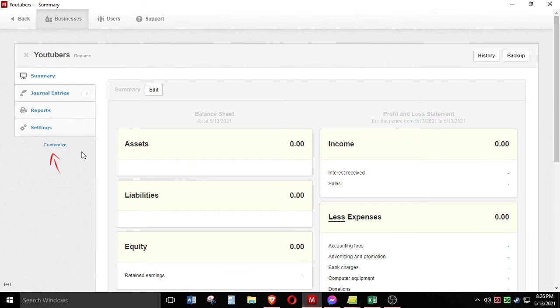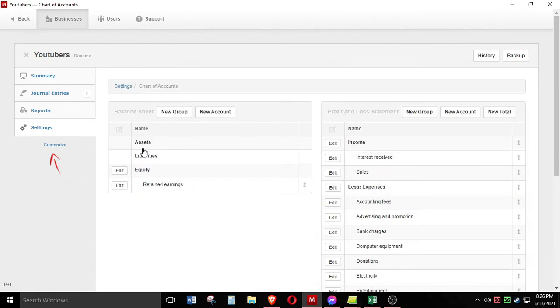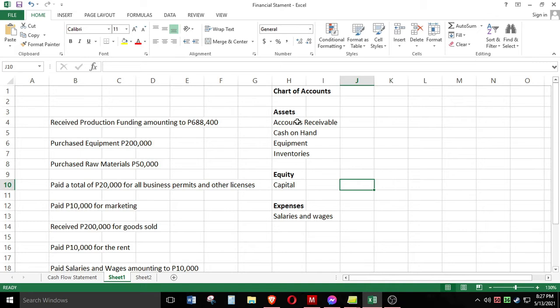So how to start? Let's go to settings. Let's go to the chart of accounts. Basically, in order for you to use this software, you really need to have a background in accounting. So with that, we have to add some accounts. As you can see, there are balance sheet accounts and profit and loss statement accounts. Going back to the Excel, we need to add four for assets. We will not add any liability. We will add one for equity, and one for expenses.